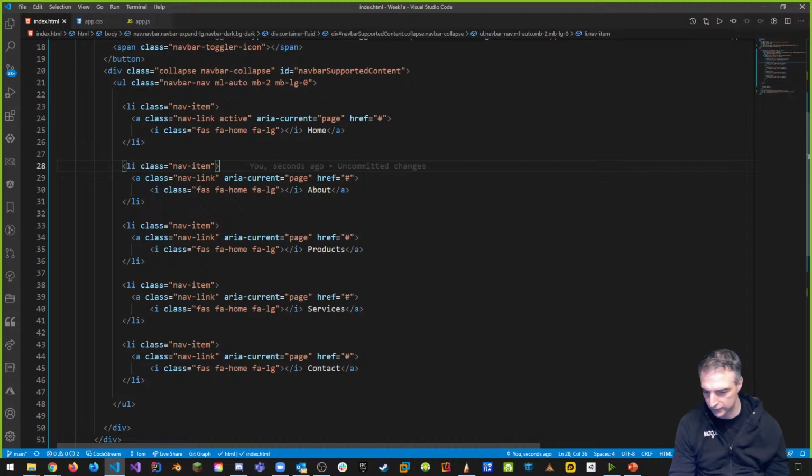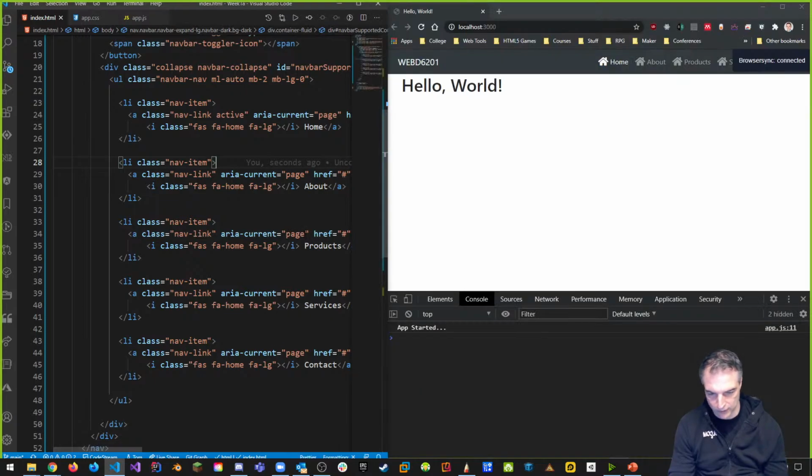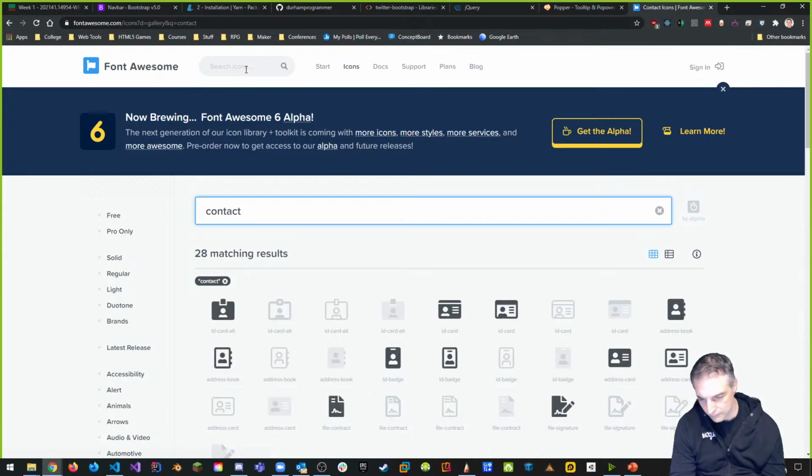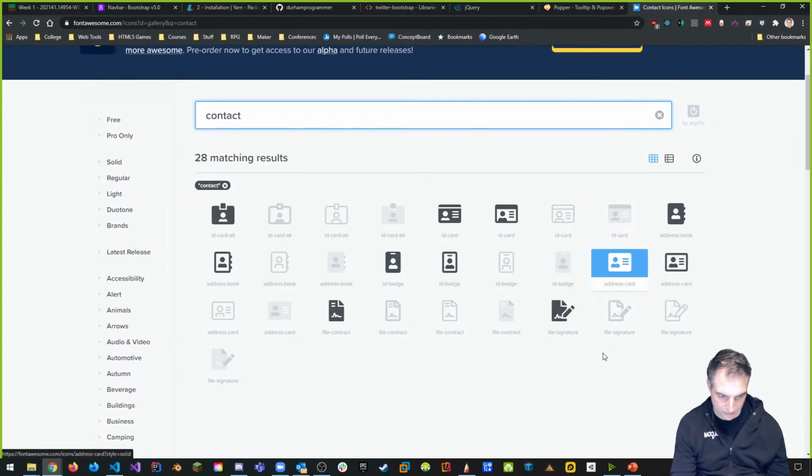Home, about, products, services, contact. But unfortunately, if I go back to what it looks like, you have homes everywhere, which doesn't make any sense, right? What we want instead of this is some other icons here. So let's choose some other icons. So if I go to contact, let's start with that one. It might suggest a contact, right?